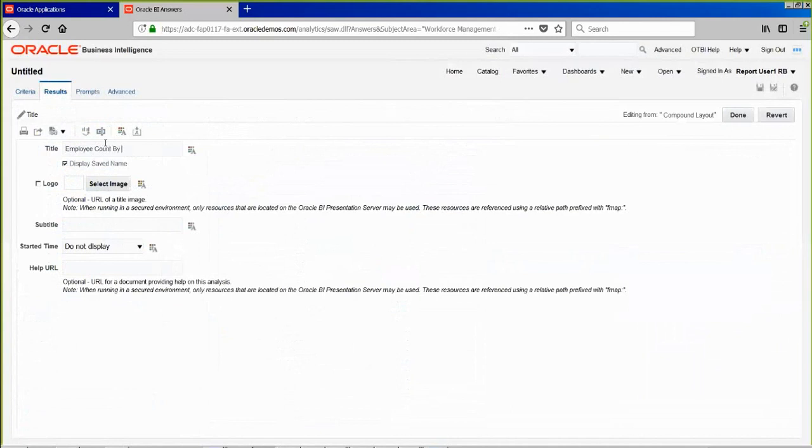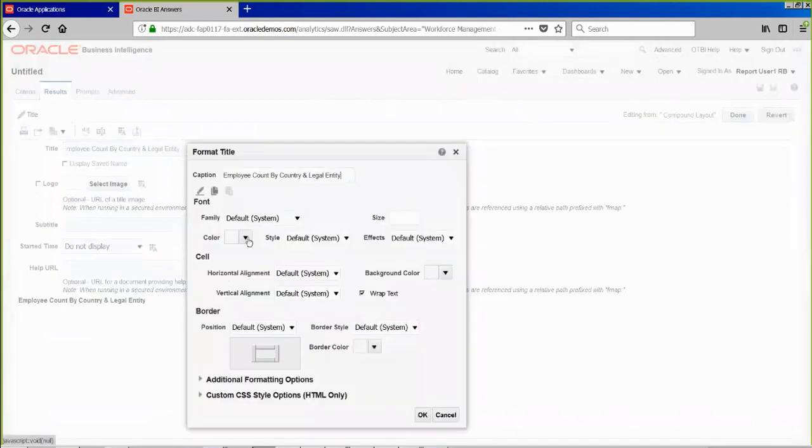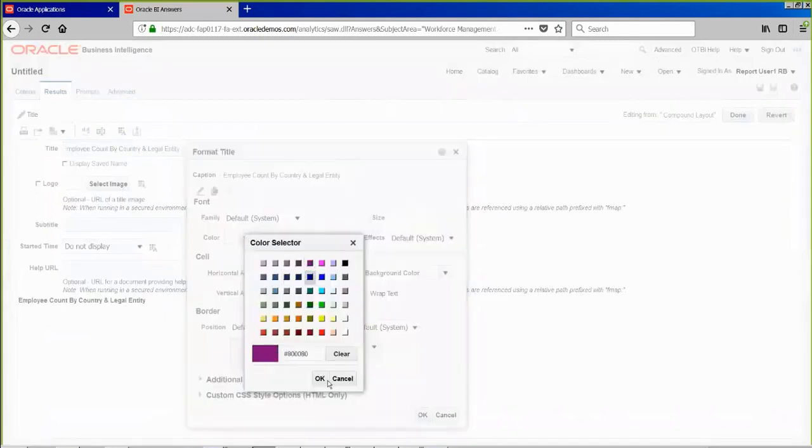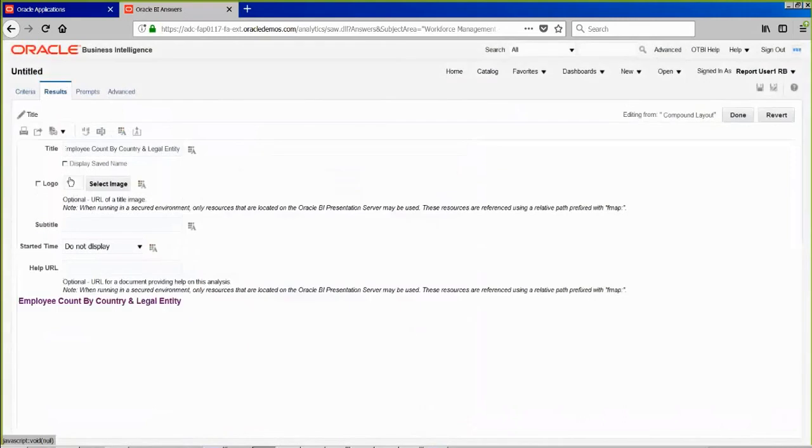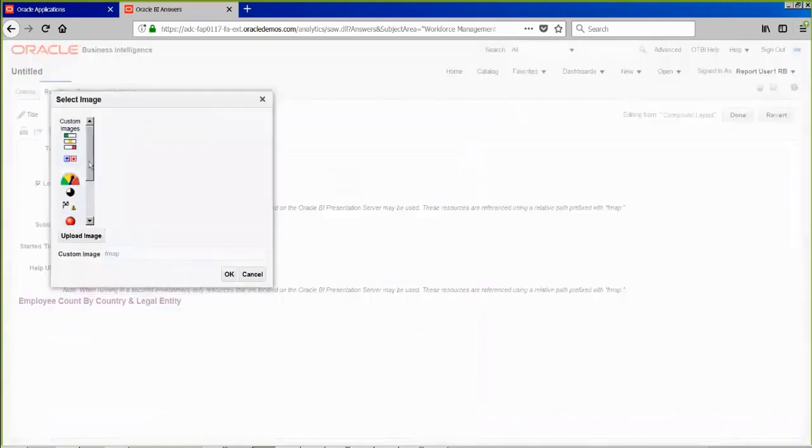By country and legal entity. So I'm not displaying the saved name, and I'm just going to give some color, and I'm going to give some size, and I'm going to give some logo.